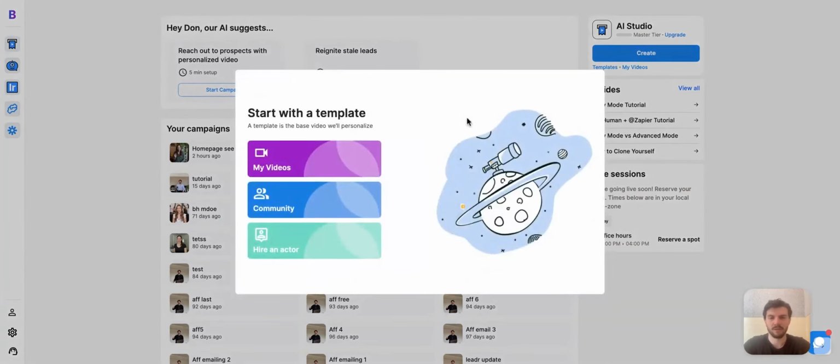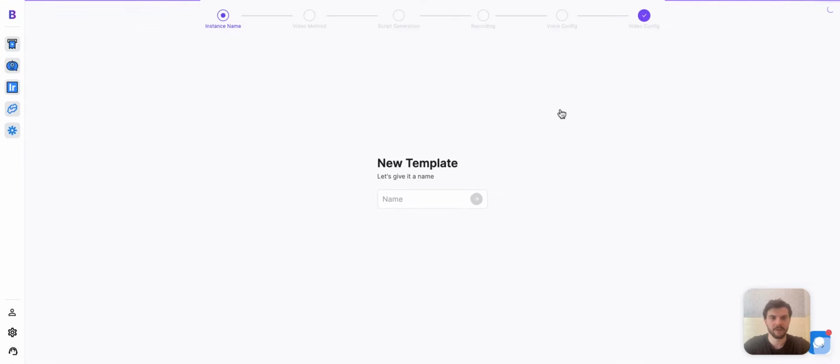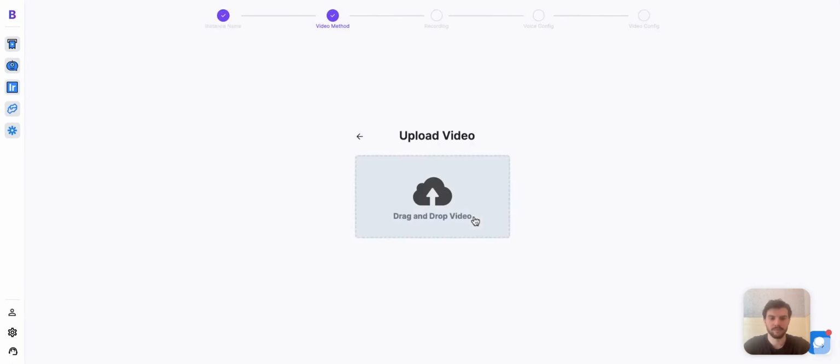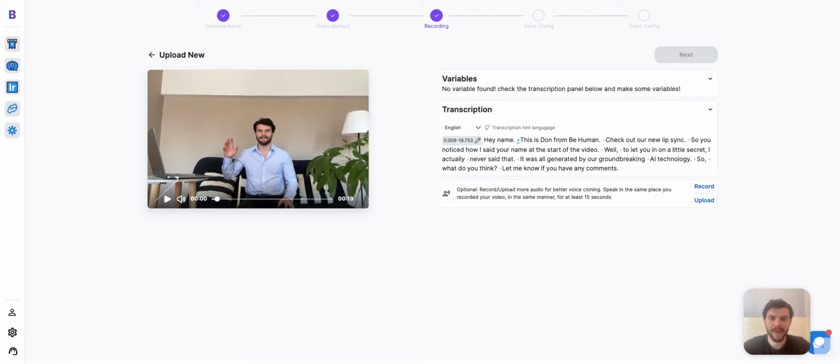So let's start by making our own template. I'll go to My Videos and create new. Now, I can either record directly on the platform or I can upload a video. Okay, so our video has uploaded, and now we arrive on this page where we have to make a variable. A variable is the word you want to change.